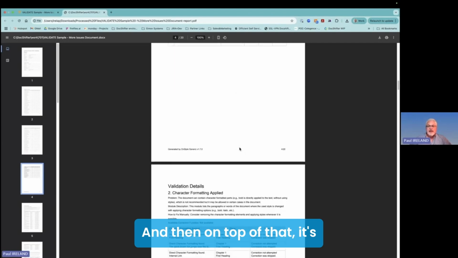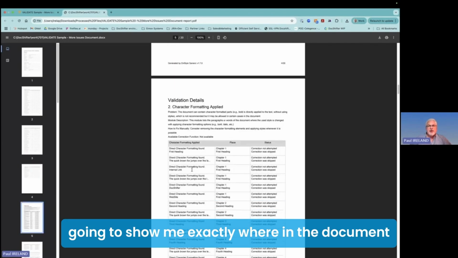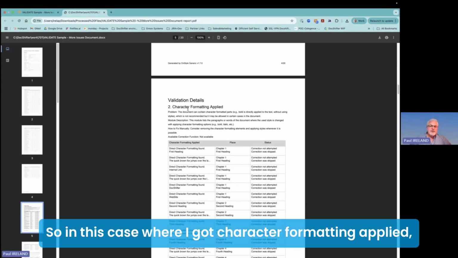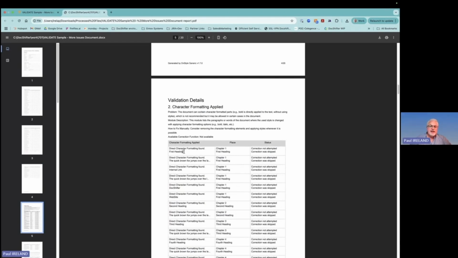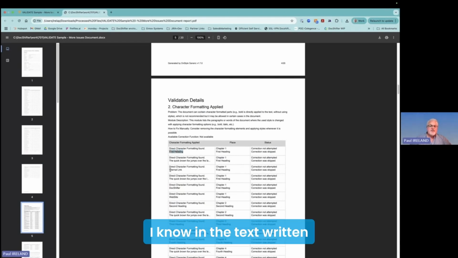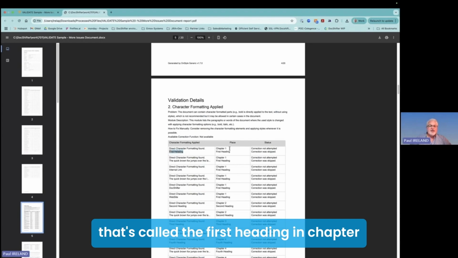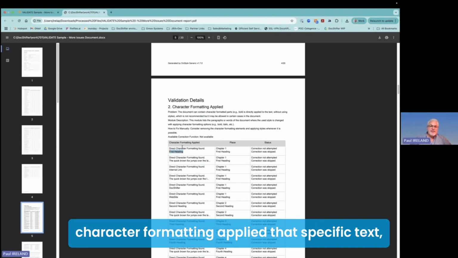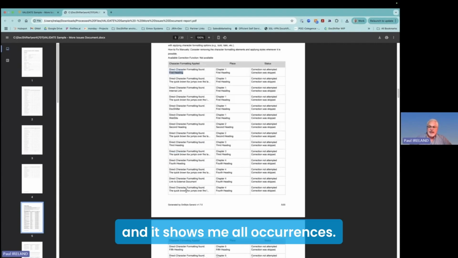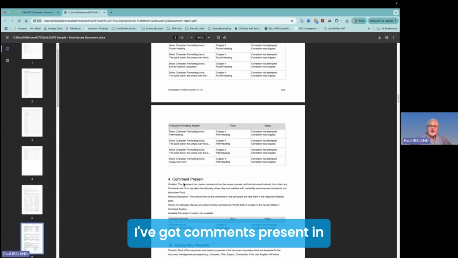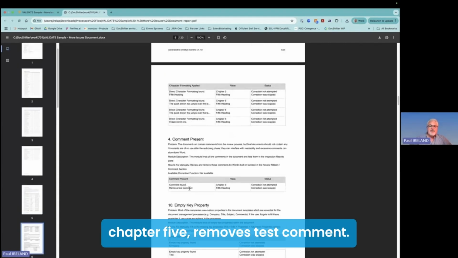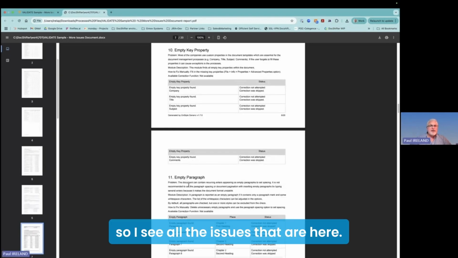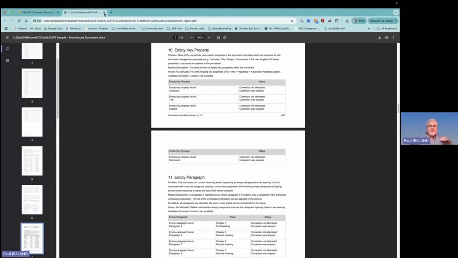And then on top of that, it's going to show me exactly where in the document each of those issues occurred. So in this case, where I got character formatting applied, I know in the text that's called first heading in chapter 1, that specific text had character formatting applied. And it shows me all occurrences. I've got comments present in chapter 5, removes test comment, empty key properties, etc. So I see all the issues that are here. So that's the first thing.